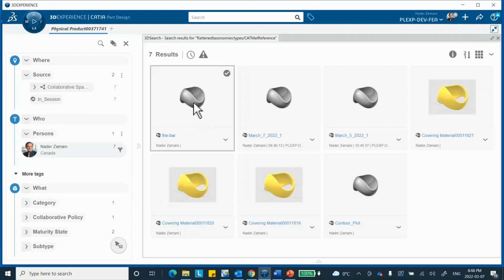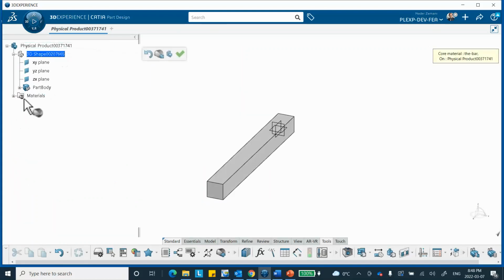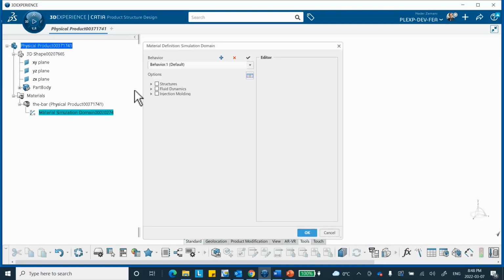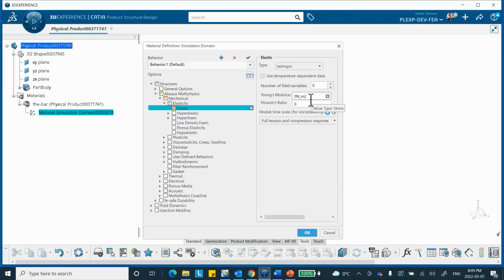Right here, right click, apply to that part, check mark right there, and let's put our numbers in there. Double clicking on this, under the structures, Abaqus, multiphysics, mechanical, elasticity, elastic, and 200 gigapascal, right? 200 GPa, and Poisson ratio 0.3.